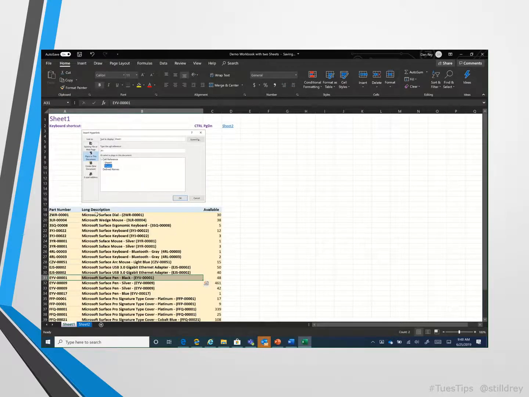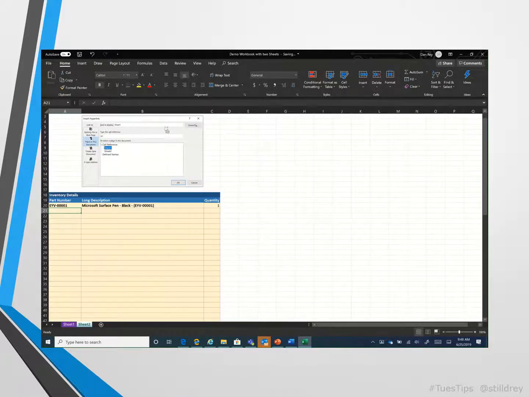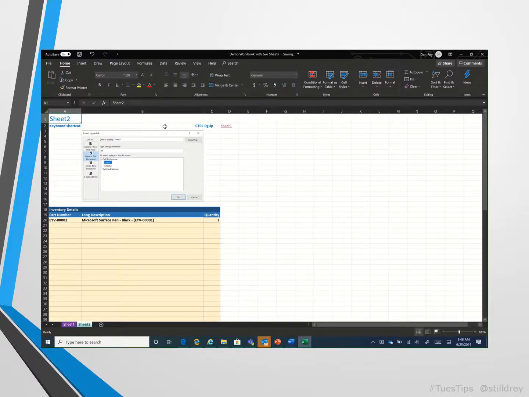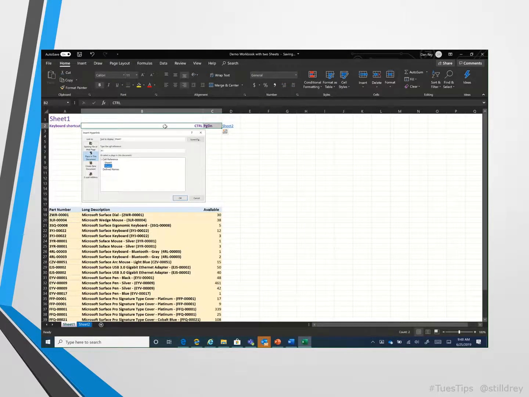Well, you'll notice at the top of sheet 1, I have the keyboard shortcut listed. Control and page down, notice that I'm on sheet 1. Control page down, I'm immediately on sheet 2. And just like with control page down, if I hit control page up, I'm back on sheet 1.